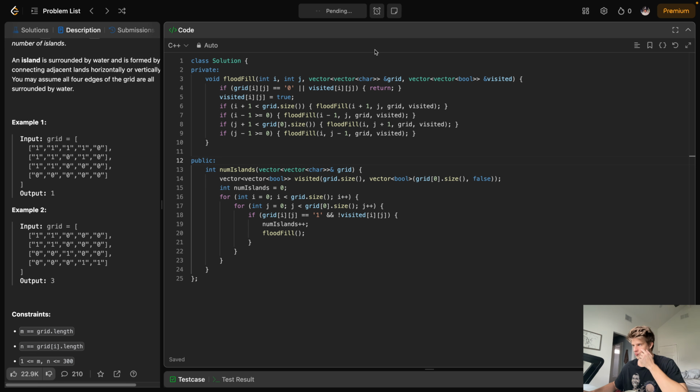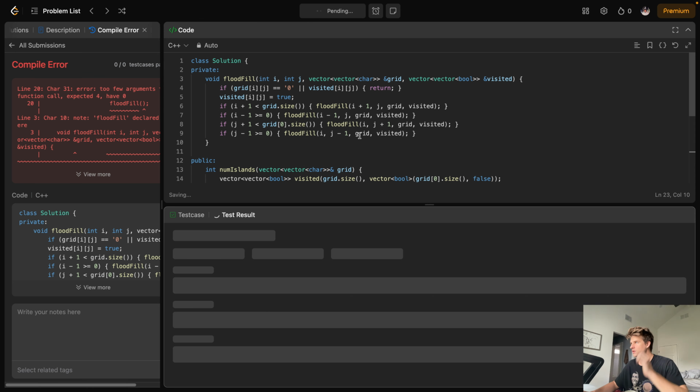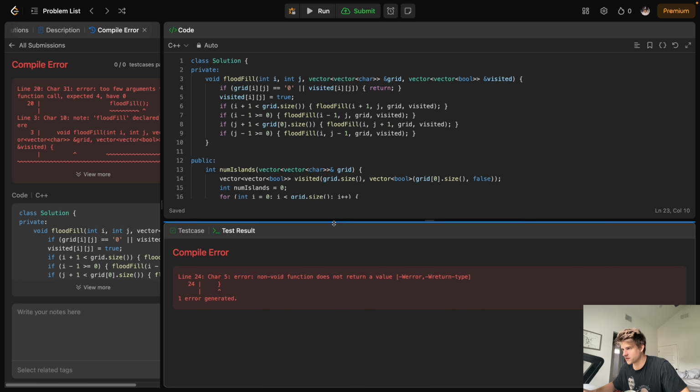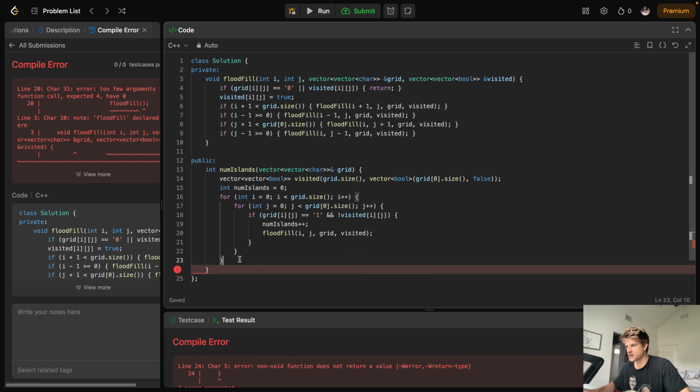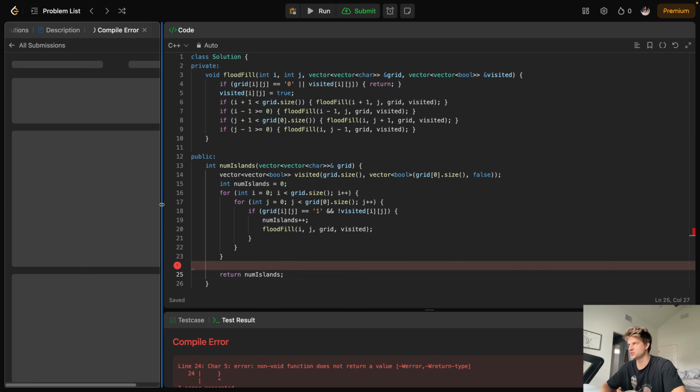So let's go ahead and run this. And I forgot to seed this, so this is actually not going to work. Let's, so ij, grid, and visited. Okay, so that should be it. Let's go ahead and run this now. And I didn't submit it, so a non-void function does not return a value because we never returned the number of islands. So num islands. Okay, that should be it. So let's submit and see how we did.